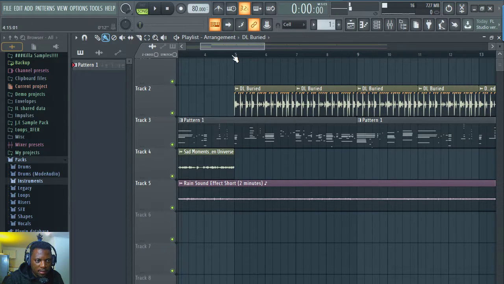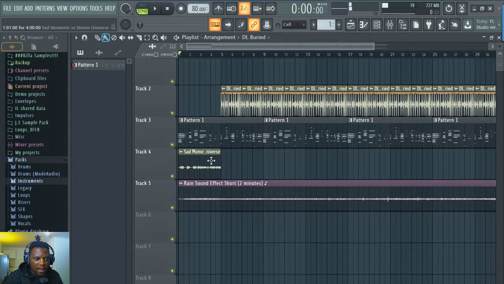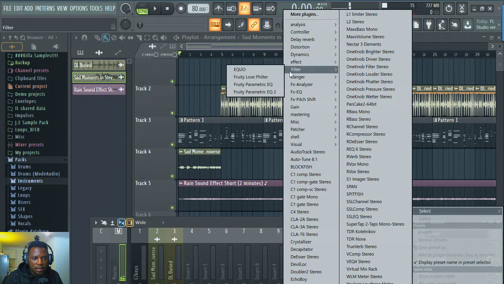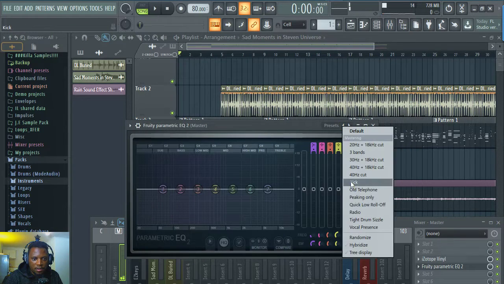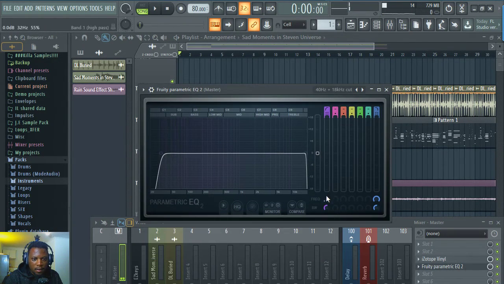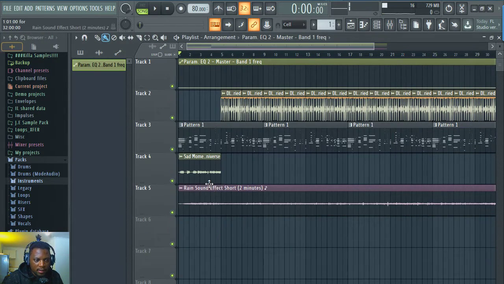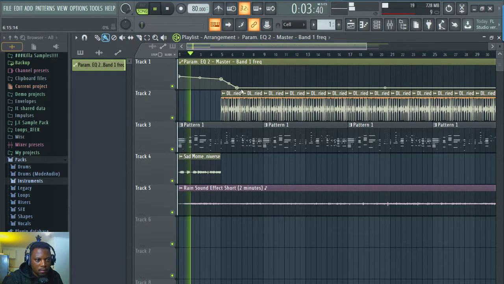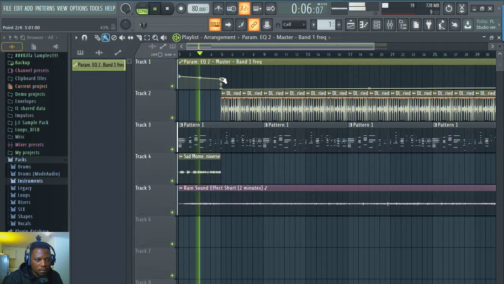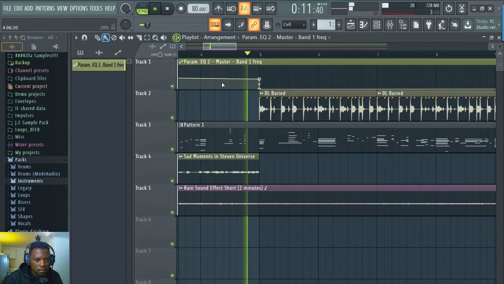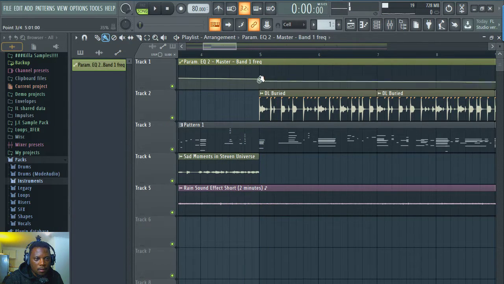Let me bring back that drum. And then maybe I can add a filter as it's starting. I'll just add a parametric EQ to that. And then all I have to do is automate this part, automate the high pass. Then I just raise it like that. Bring that back.